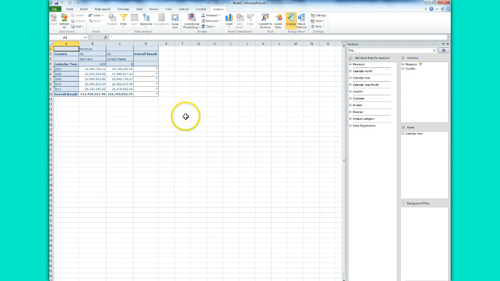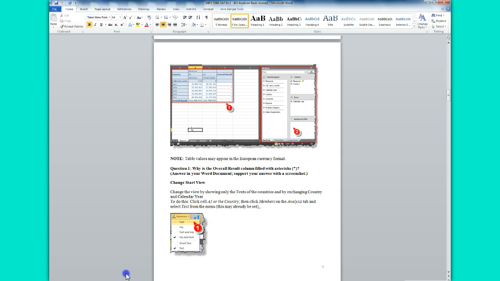So here you can see overall result is the overall revenue from US and Germany. You cannot have a number here because these revenues are incompatible. One is in euro and the other is in US dollar. So that's why we cannot have an addition of those two as the overall result, because they are not in the same currency. So question number 1, answer 1 is that we are using different currency here.